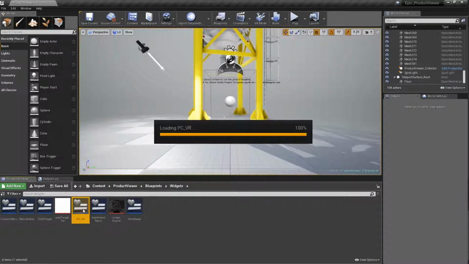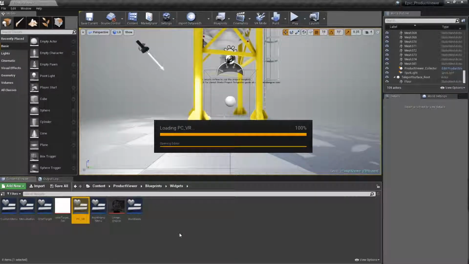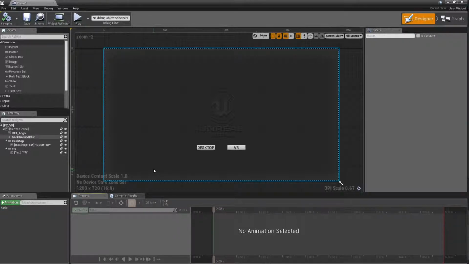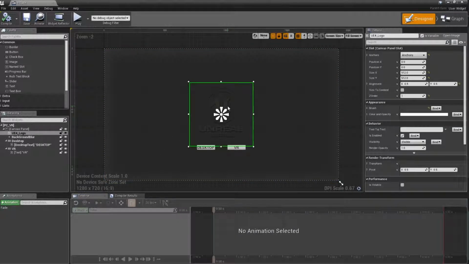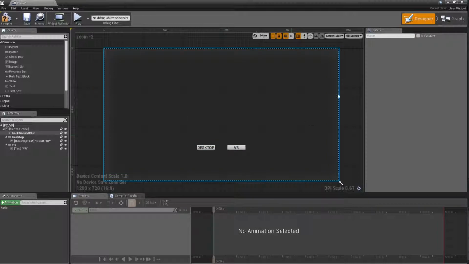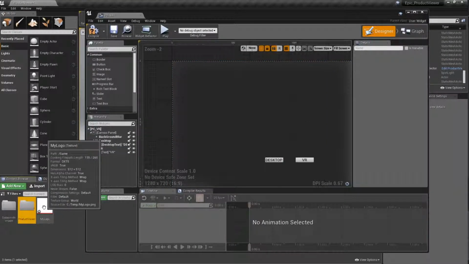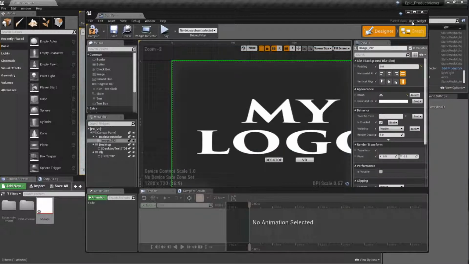All of these are UI widgets. These are drawn to the screen. If we open up PC VR, we can see that we are now inside the Unreal Motion Graphics tool for creating custom user interfaces. And here's our Unreal logo. Just going to go ahead and select it and then hit the delete key to get rid of it. Now I can drag my new image that I imported, just drag it right onto the screen here.